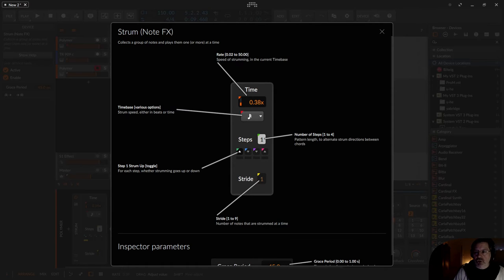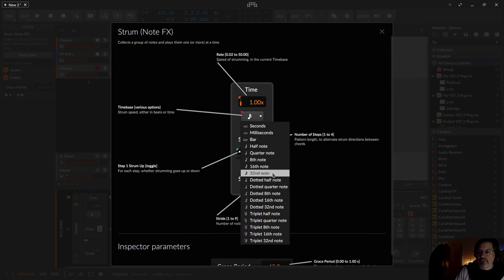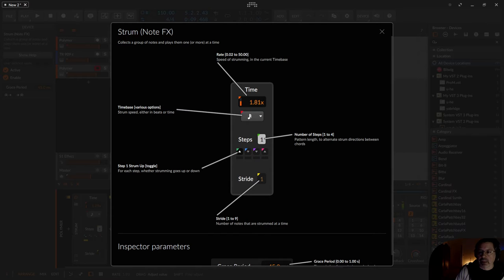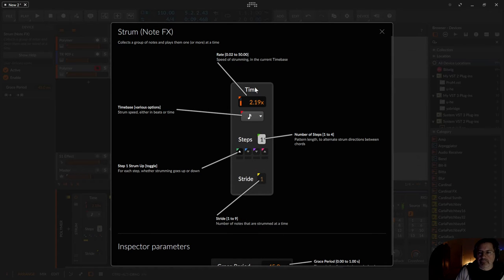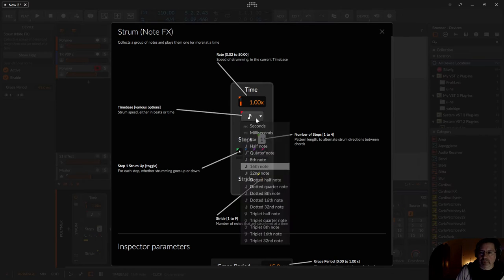This is the first option where you can configure what time base you want to have, and here you can change the speed of the strumming in the current time base. If I play one chord, for example with 32nd notes, and increase the time, the speed is slower. So if the time is lower, the speed is faster, and if the time is higher, the speed is slower. And if I put it on 16ths, the same effect, but only with 16ths.